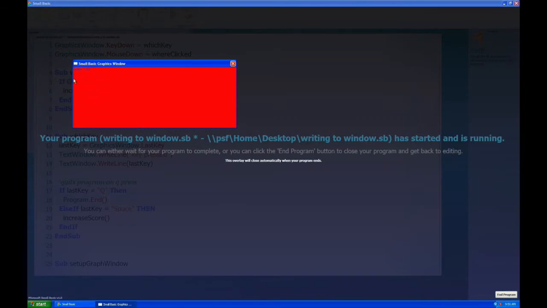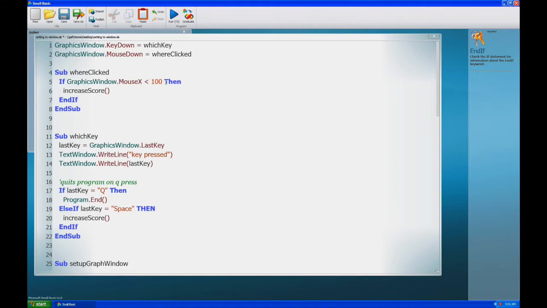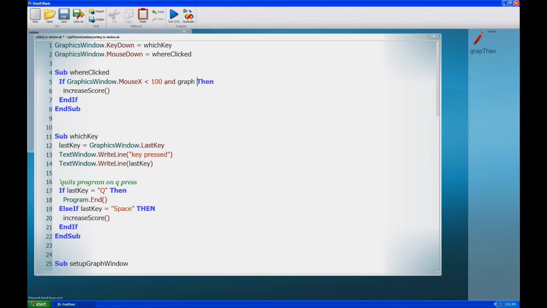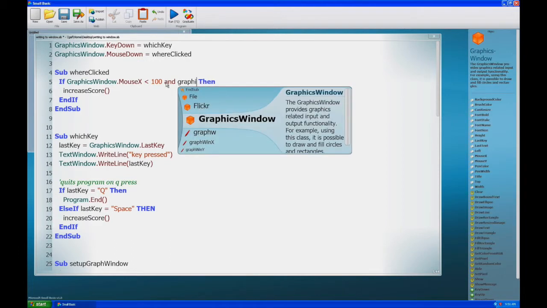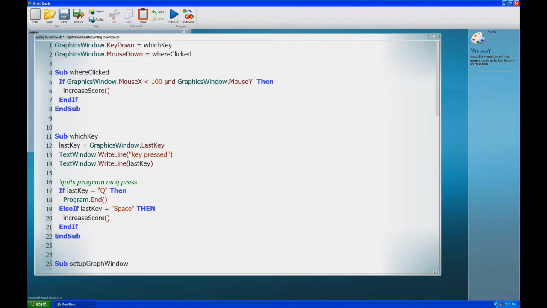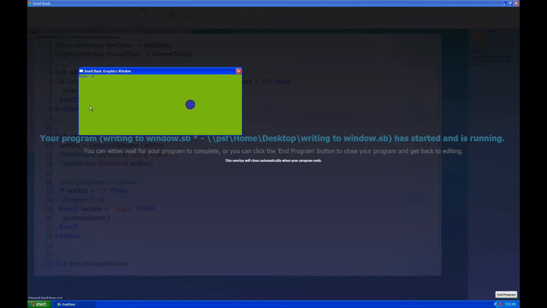I could also do it so it has to be in this top corner, so it has to be less than 100 on the y-axis as well. So if graphicsWindow.mouseX is less than 100 and graphicsWindow.mouseY, so the y location of the mouse, is less than 100 as well, then, so we're using our Boolean expression of and here. Oh, we don't want two thens, that's going to confuse things. We'll run that, and now the mouse x has to be less than 100, and less than 100 on the y as well. So if I click here now, nothing happens. If I click around here, nothing happens. And when I click into this box, we do get our increase in score.